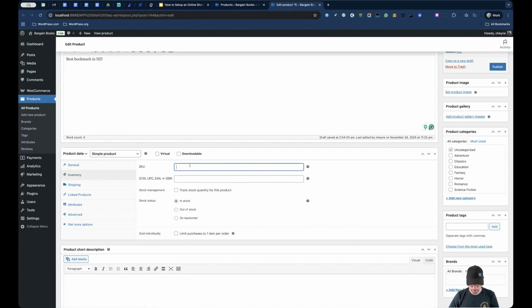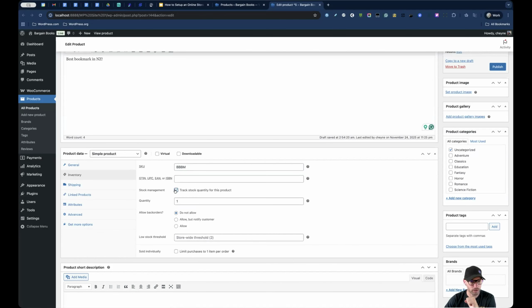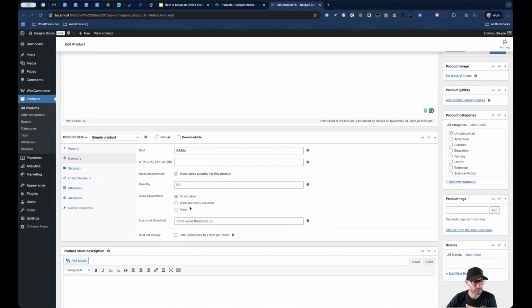And inventory. So your SKU might be bargain books bookmark. And for the books that I actually created, I put ISBN numbers in there. And if you want to track the stock, you can do that from within this setting here. So I might have ordered 100 bookmarks, but I give a few away here and there, so we'll put 80. And whether or not you want to allow back orders, low stock threshold, I might put, say, 20, and that will give me plenty of time, hopefully, to order more and that type of thing.